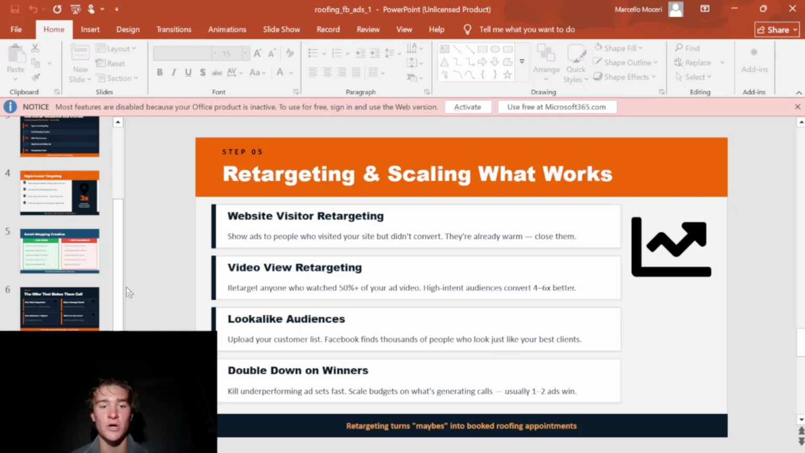And then you're going to want to double down on those winner ads. So creatives: kill underperforming ad sets fast, scale budgets on what generates calls, and usually 1 to 2 ads seem to work. So you're going to be testing around 3 to 5 ads depending on your budget. I would like to say your budget should be around $50 to $100 if you're a roofer or if you're a remodeler. But to be honest, anything below that, you're quite honestly wasting your time, and you probably should not be running Facebook ads just yet.